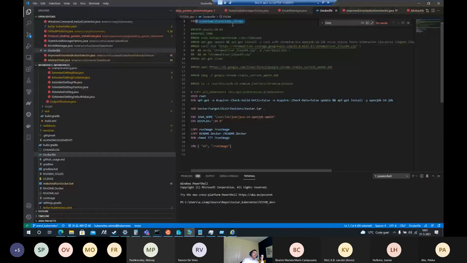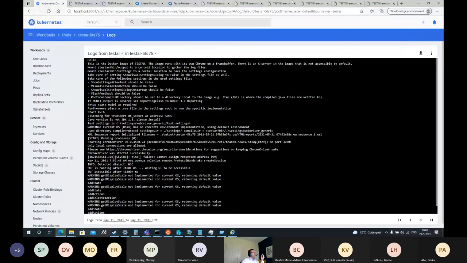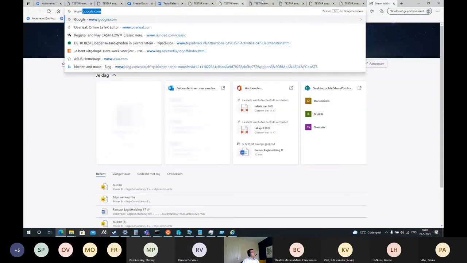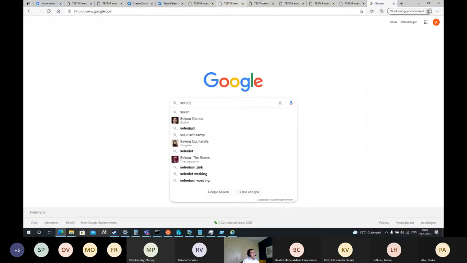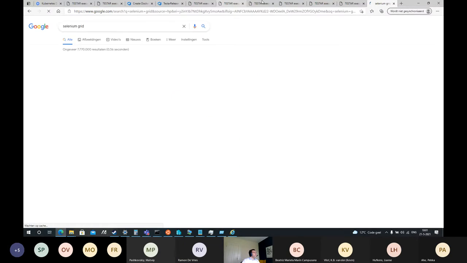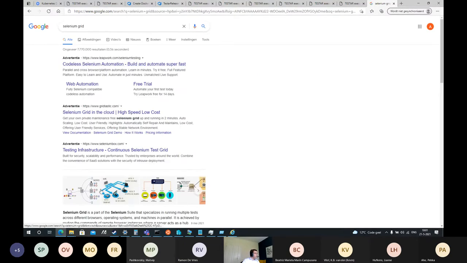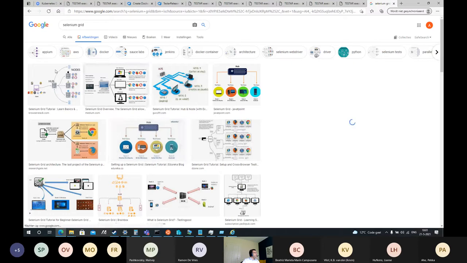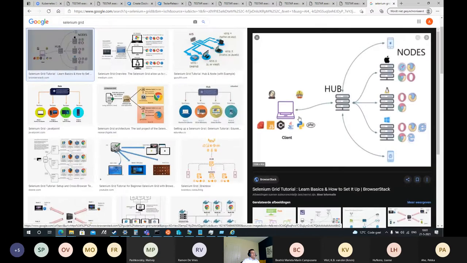is you could use in Selenium, they have the new technology developed, which is able to test all machines at once. It's called Selenium Grid. It's also as well on Docker, but what this does is you have the client, so our tester instance, you have a hub, and you have several nodes with all different operating systems. You supply your action to the hub, and the hub will execute it on the nodes.